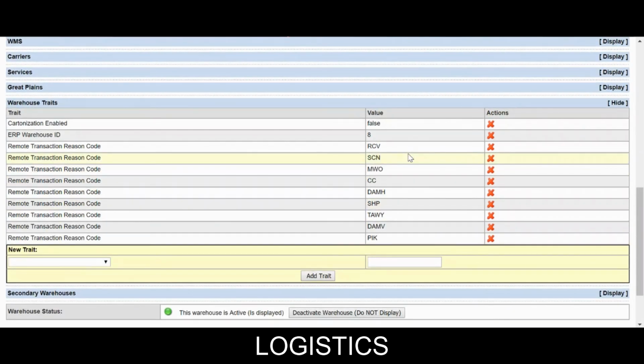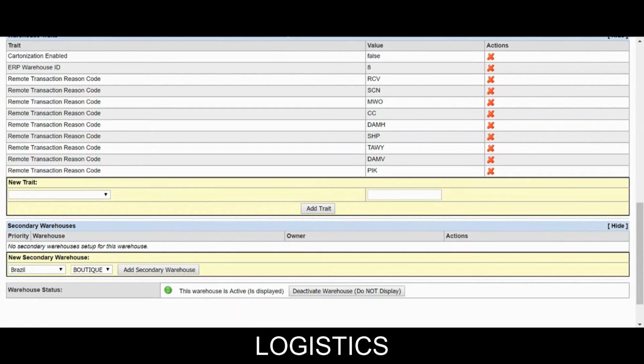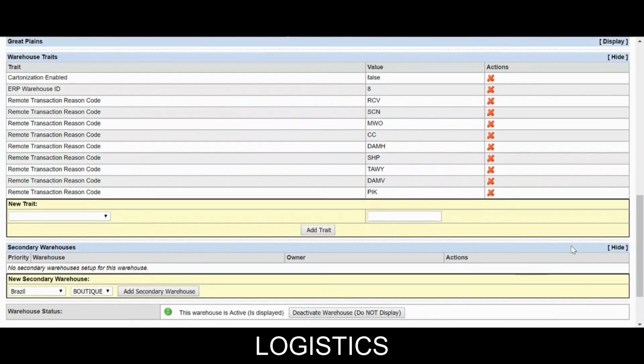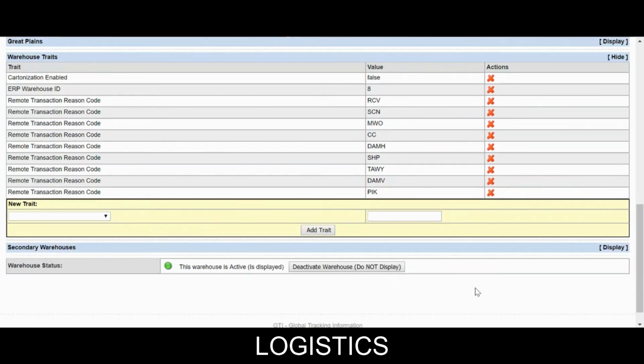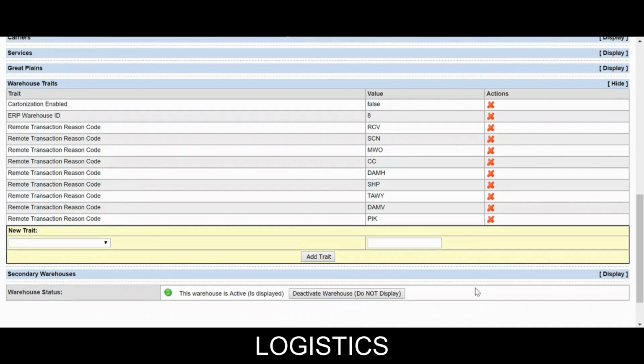If you have all your warehouse traits inputted that you need, and there are no secondary warehouses, then you are good. Please obviously just double check when you are creating a warehouse in GTI that there are no secondary warehouses. It's usually not the case, but it could always be possible. For Brazil, there is not one. So there you have it. That is all you need to do in order to officially set up a warehouse in GTI.